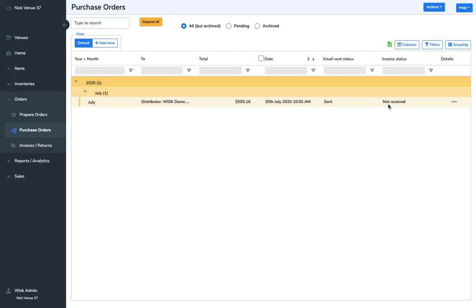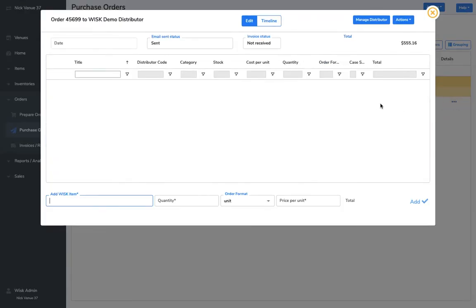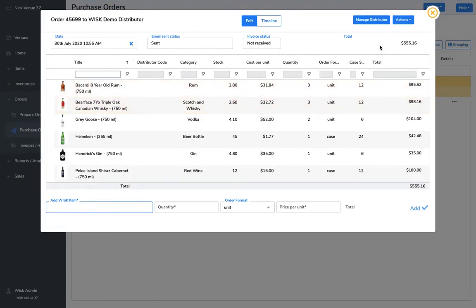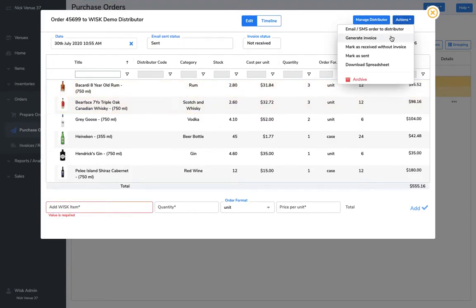In this case, we're interested in any purchase orders that are showing as not received. You can use the toggles along the top to find any pending purchase orders, meaning the invoice hasn't been added yet. To add the invoice, click the Details button beside a purchase order. In the Order window, click Actions, then Generate Invoice.